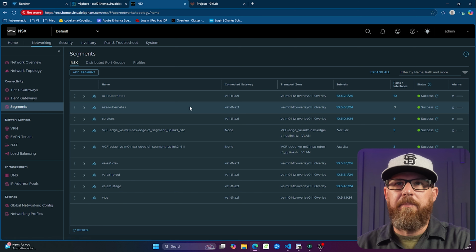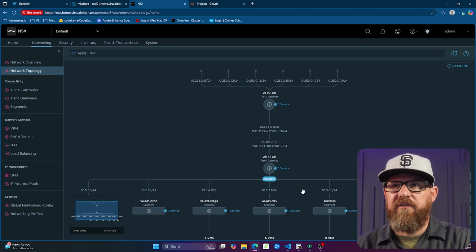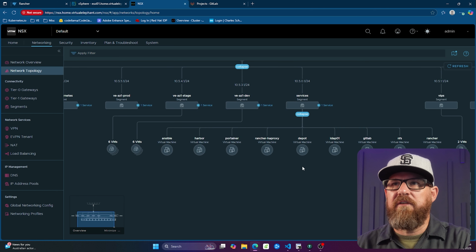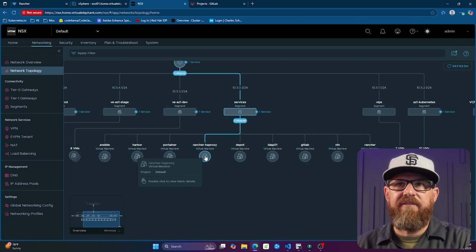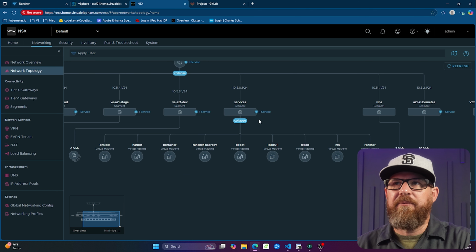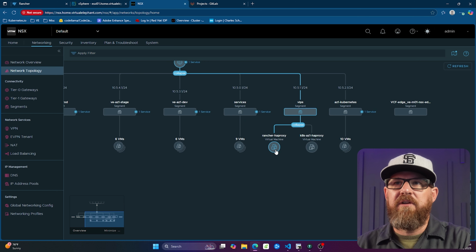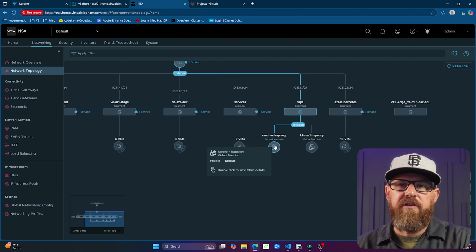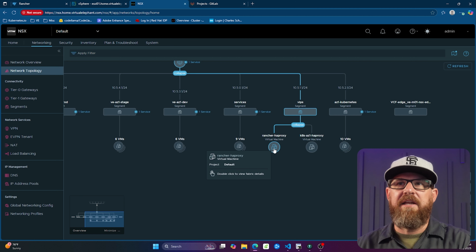So if we look at things from a topology view, and we click here on segments, you can see here services. You can see that I have this Rancher HAProxy virtual machine, and this is the VM that we're going to be doing some of the configuration for to be able to front end the API as well as apps on port 80 and 443 in the future for all of my Kubernetes clusters. And then if we collapse this and now we look at the VIPS segment, you can see that that same virtual machine, Rancher-HAProxy, has an interface that's living on top of that segment as well.